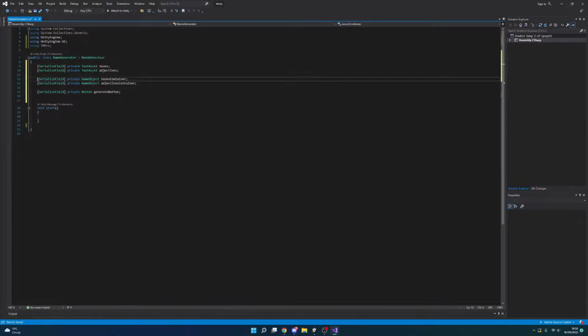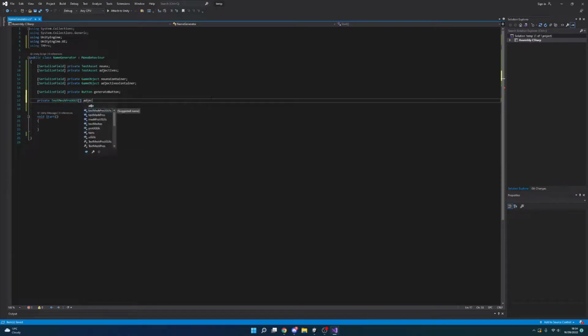What this SerializeField does is keep our variables private, however it allows us to access them in the inspector. This means we can assign variables to it, but we can't edit these variables from other scripts as they are still private. The last two variables I'm going to define are a private TextMeshProUGUI array called adjectiveText. Now I'm going to duplicate this line once again and change adjective for noun.